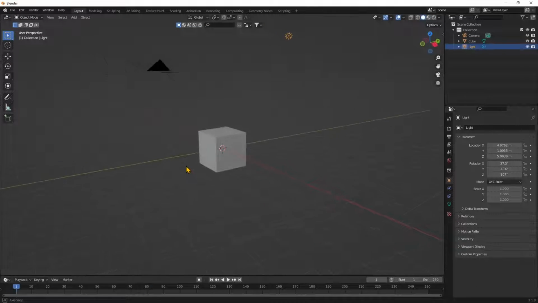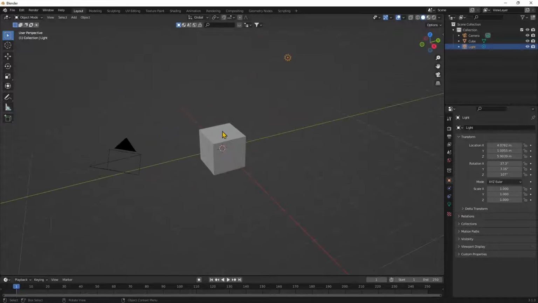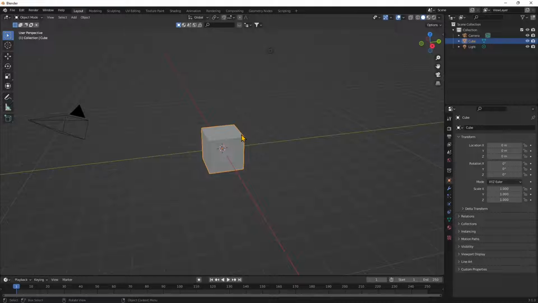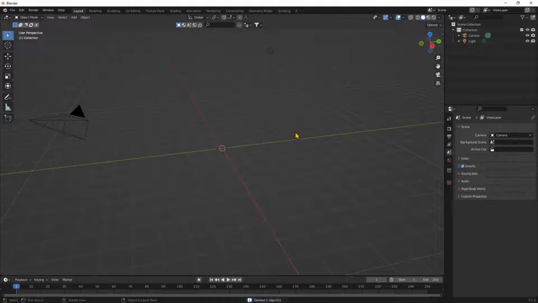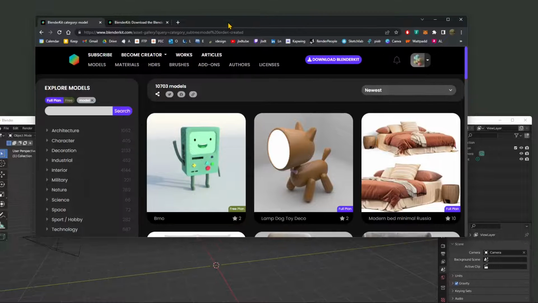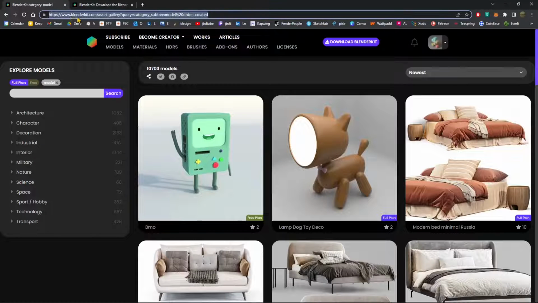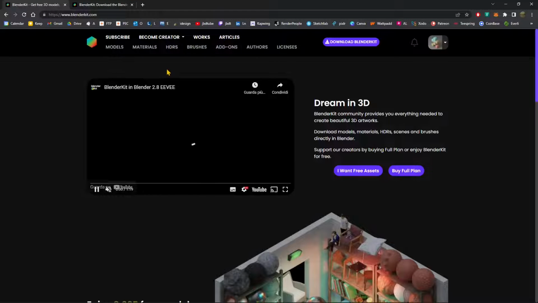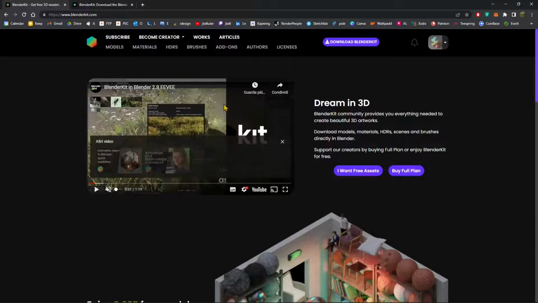And this is Blender version 3, so the latest version. And this is the standard cube that we have. So I'm gonna delete that first. And now let's go to the website. So Blenderkit has a website. If you type Blenderkit on Google, you can click on the first result, and here you have a presentation on how you can use it and what it's about.